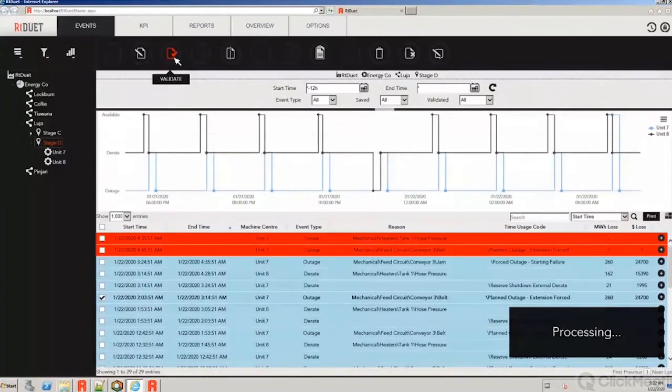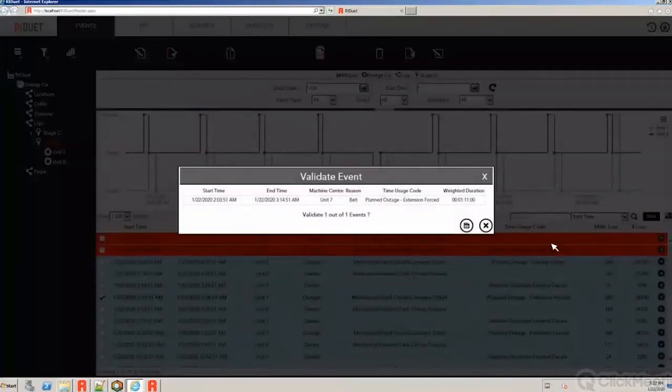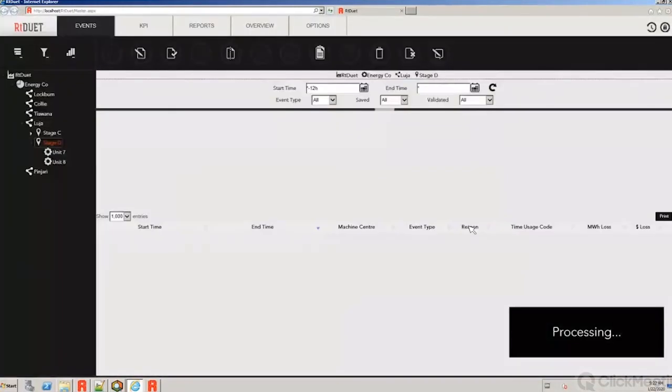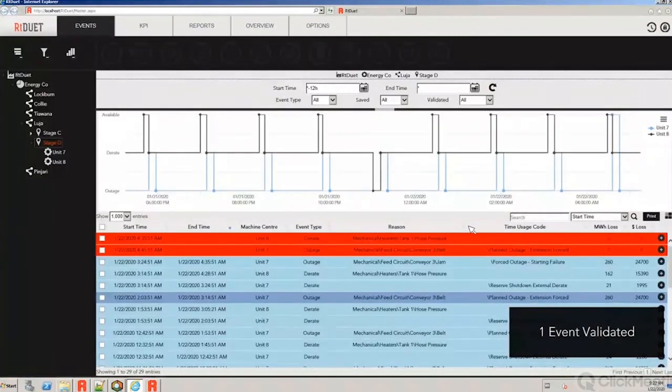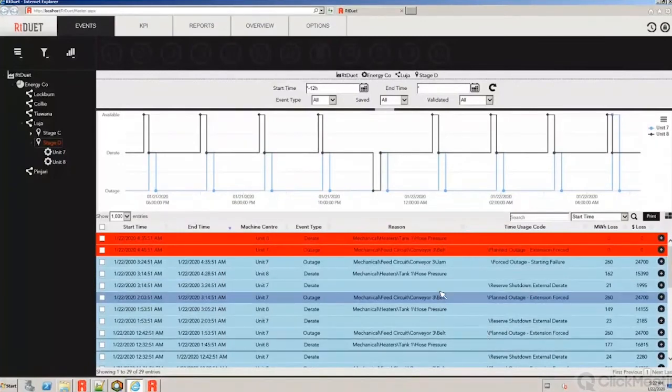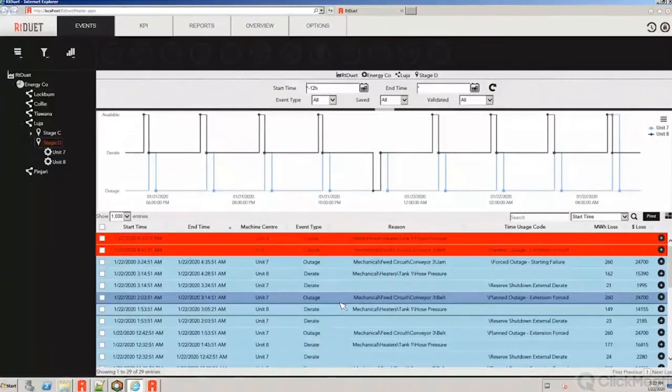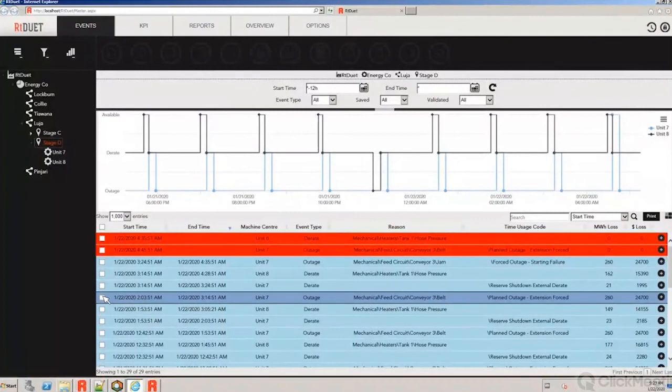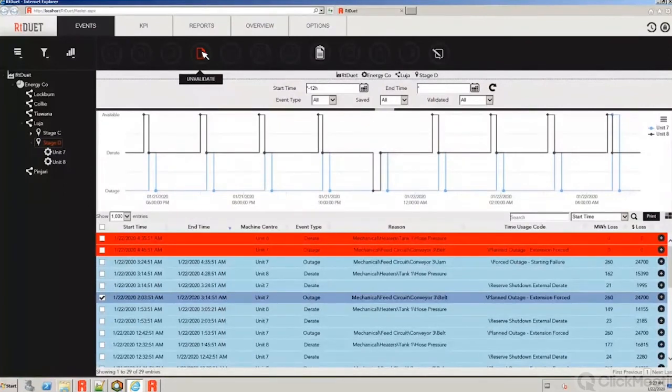So I'll try again. So do I want to lock that event? I'll say yes. And it'll now change color to dark blue. So that event is now locked and an operator will no longer be able to change it. The reason code and the time usage code is locked. Whereas an administrator can then decide in the future, hang on, no, that's wrong, I need to fix it. The administrator does have abilities to unvalidate and unlock it.